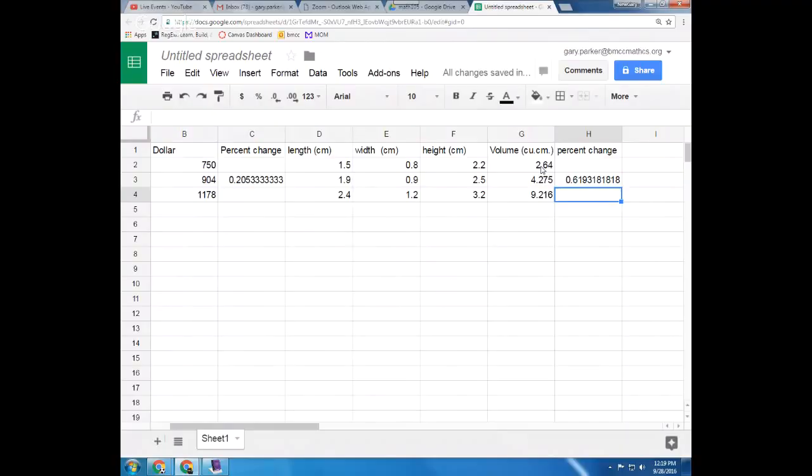Ooh, that second bag is actually 60% bigger, even though the financial amount is only 20% bigger. So did they distort reality? Yeah, they're trying to make me believe that $904 is a bigger jump visually than it really is. Okay, that's a problem.